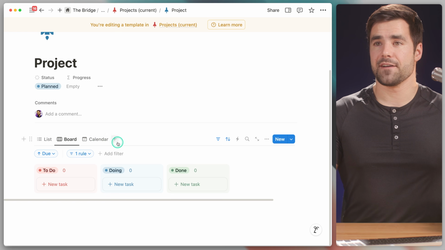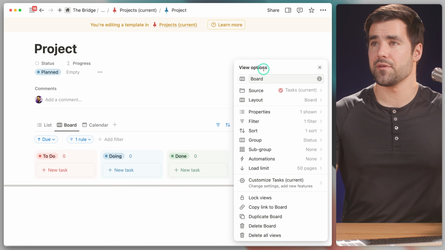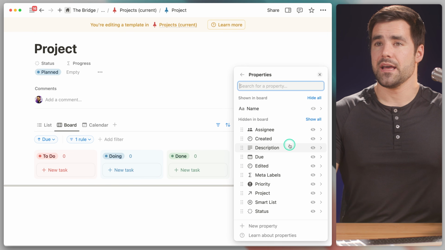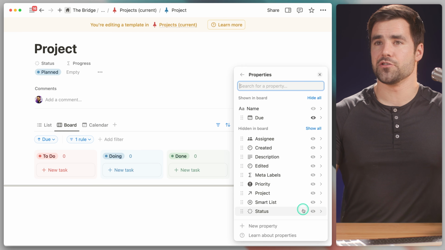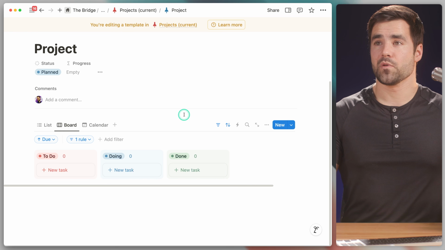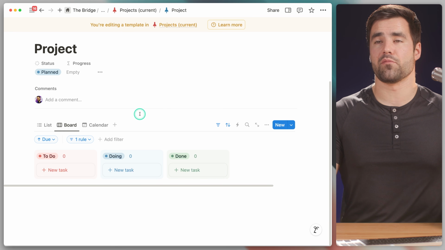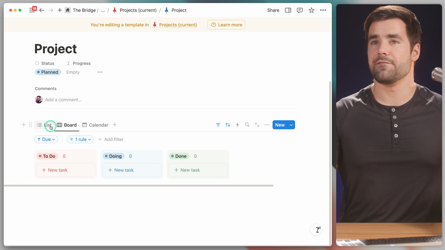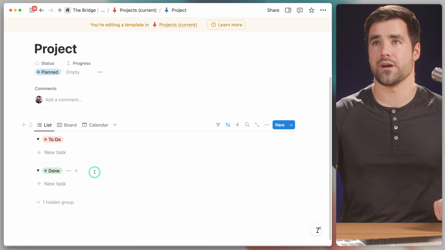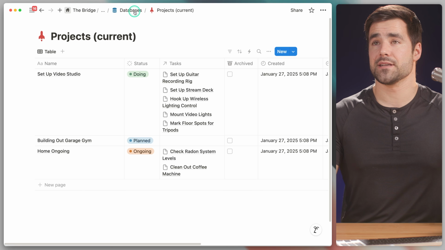And it does occur to me that I think I forgot to change the property display in the board view. So let's go into our three-dot menu one more time, go to properties, and I think we can show the due date here. And that probably is all we need to show right there. So now we have this essentially reusable project template. And whenever we apply it to a project page, we're going to be able to very easily see all the tasks inside of that project. And we can actually demonstrate that right now. So let's go back to our projects database.